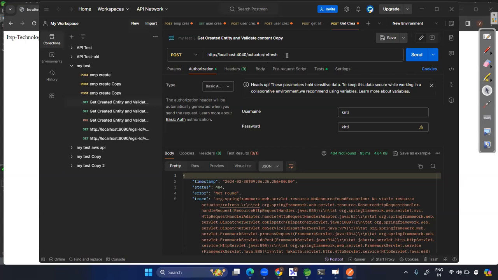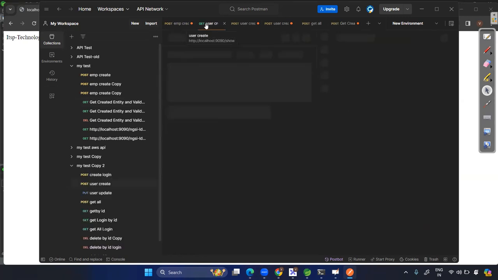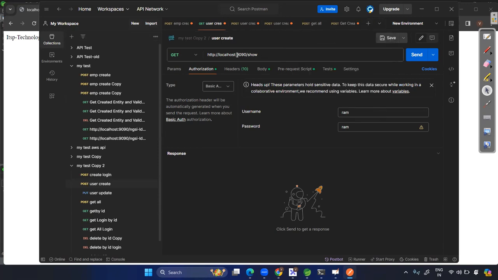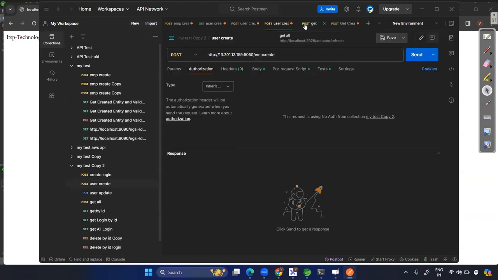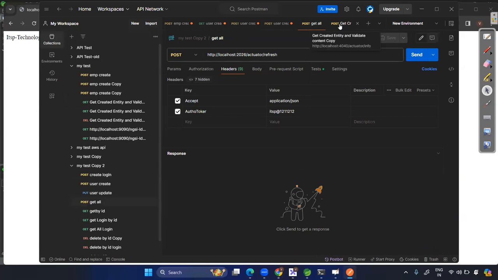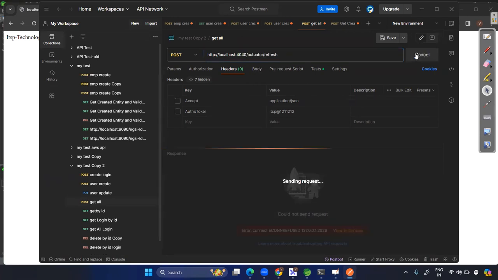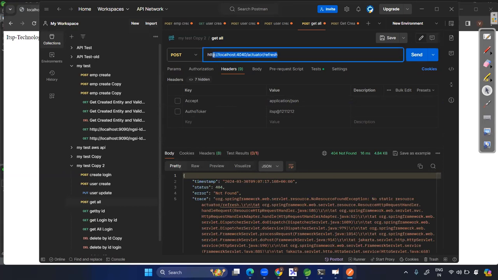I post to the actuator, and it is not working. Let me check. On 4040, it says not found. Why is it not found? We added it, so let me check first.